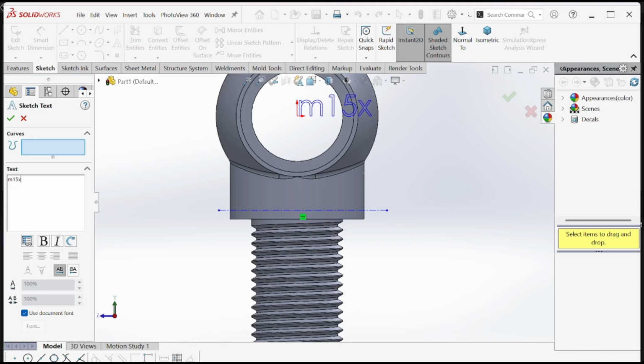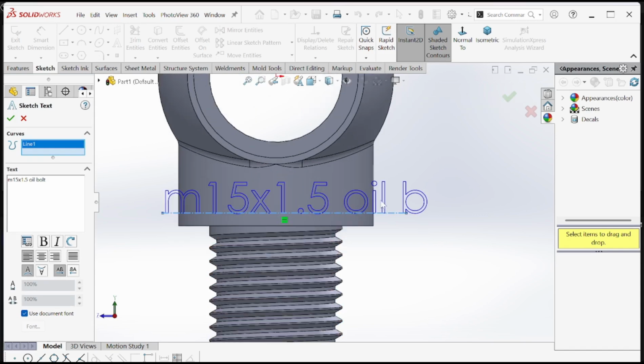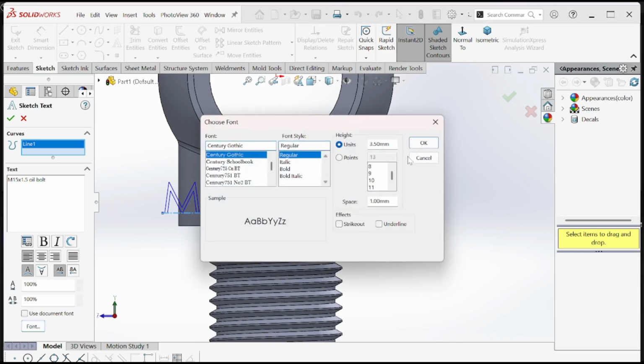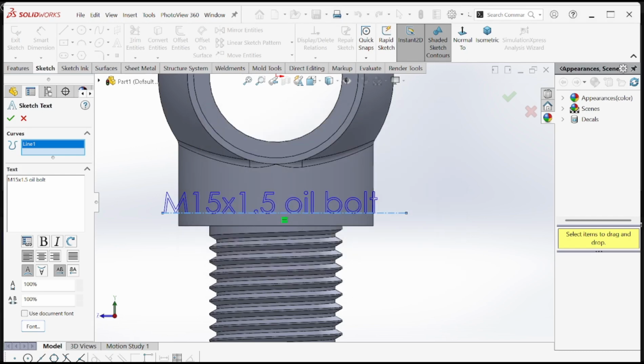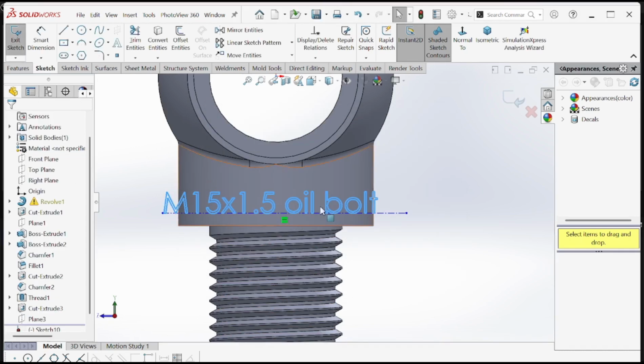M15 into 1.5 oil bolt. Now curve, you have to select this one. Now here you see oil bolt. Let's make this one capital. M15 oil bolt. Now you have to uncheck this one. Go to front. This time go to point and select 9 and make this one okay. You can also change the dimension and make this one okay.